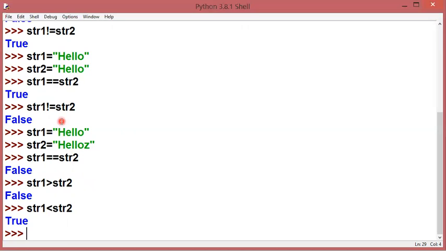My interpreter is first comparing the first character in both the strings. So H is equal to H, then the interpreter will move on to the second one. E is equal to E, then the third character, then the fourth character, and then the fifth character. After the fifth character, the interpreter is not getting any more characters in str1, but it is getting one more character in str2. And that is why str1 is lesser than str2. So this is how we compare the strings.